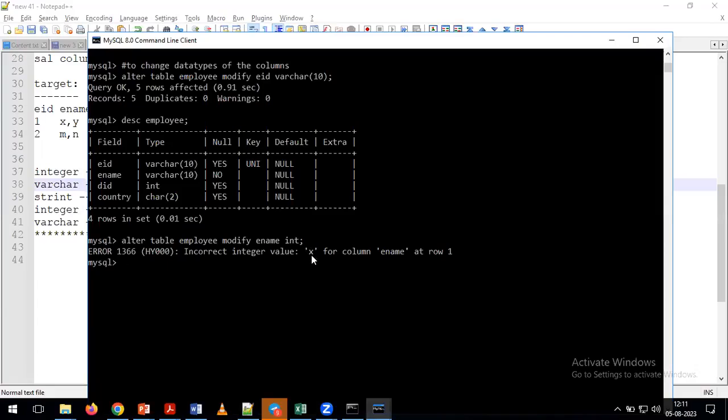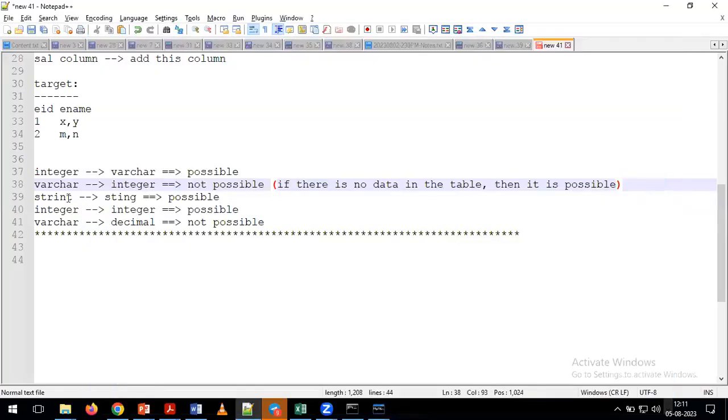Why is it showing the X value? Because that is the data we have in the table. For example, if my table is not having any kind of data, then what will happen? We can change the data type. But if our table already has data, and the table data is varchar, we cannot convert that varchar data into integer. So these are the things we need to understand as part of converting data types by using the alter command. Is it clear? Okay.